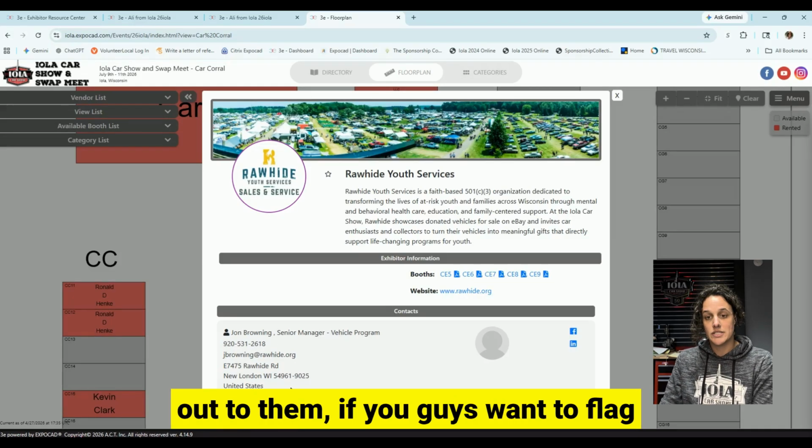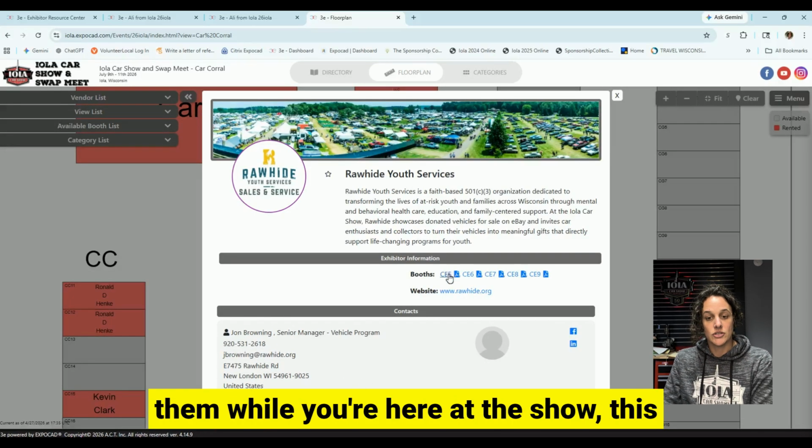So if you do want to reach out to them, if you guys want to flag them while you're here at the show, this is the way to do it.